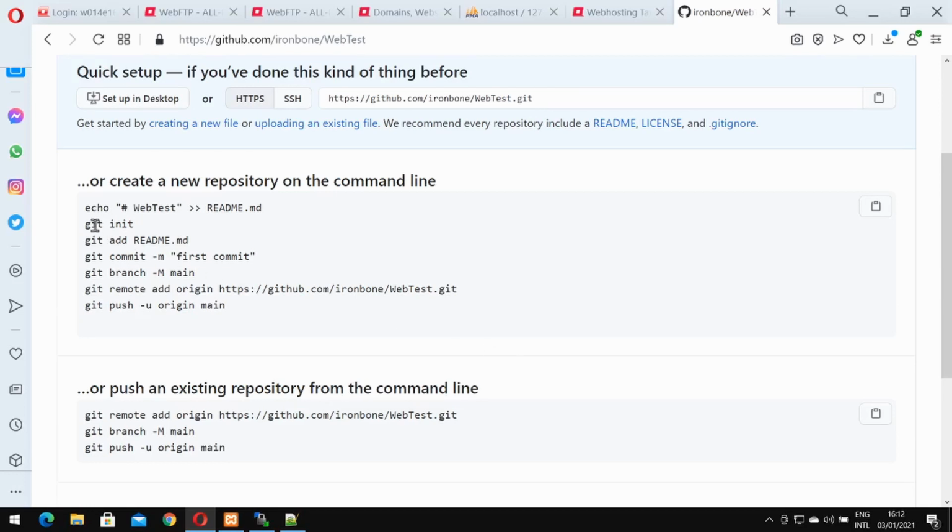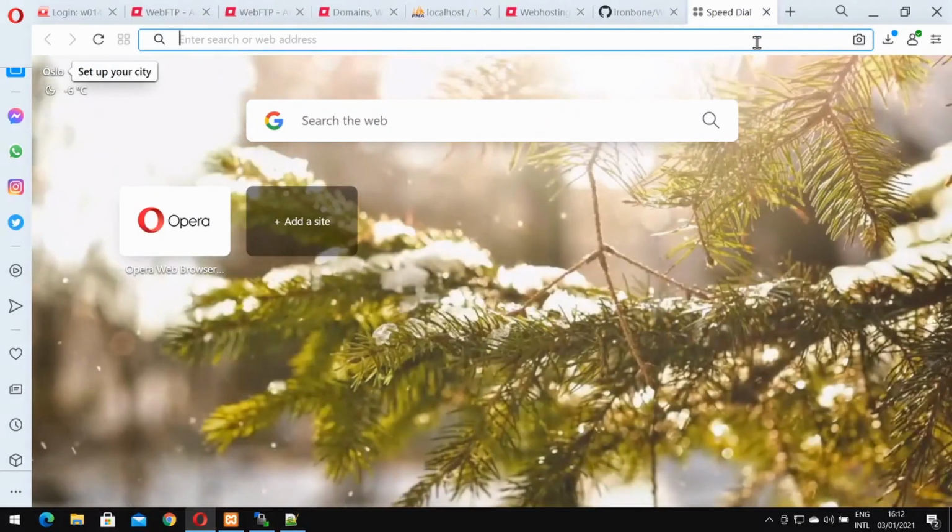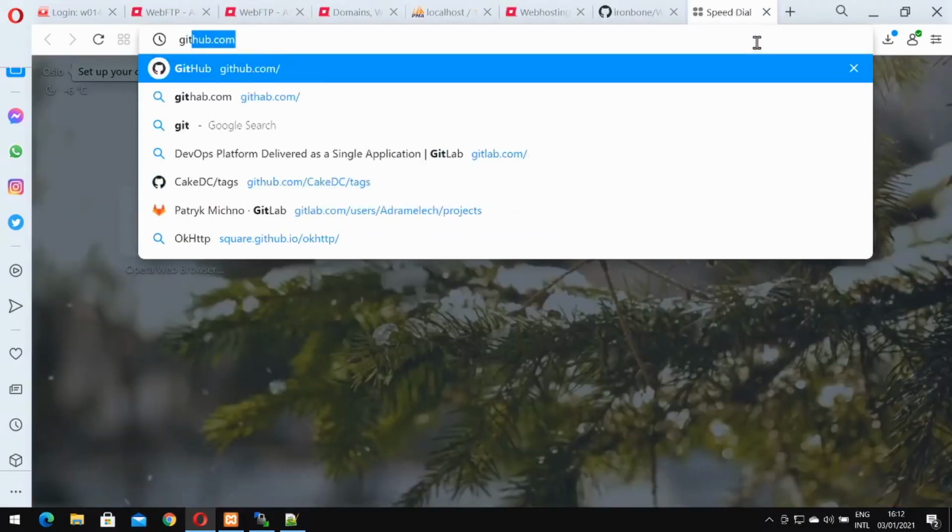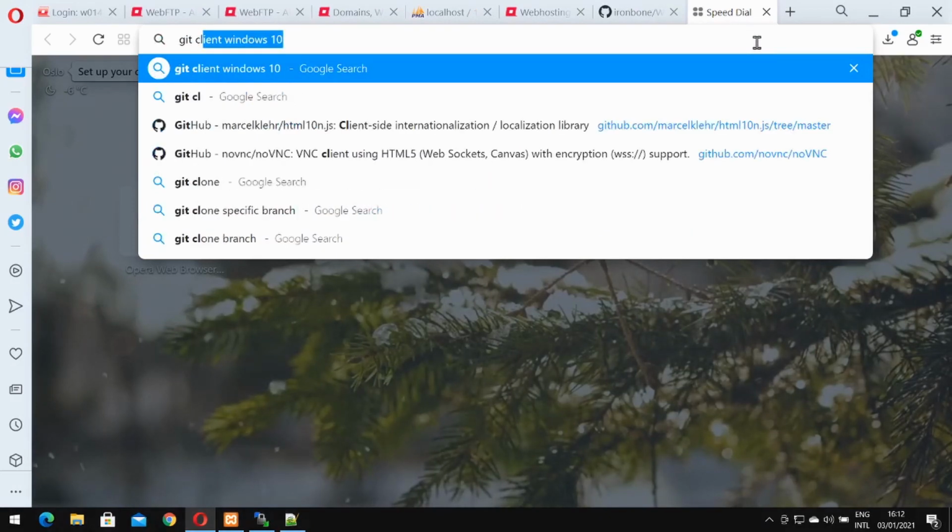So you see here I need to execute the command git, which I don't have installed on my computer. So let it install first. So just search for Git Client Windows 10.